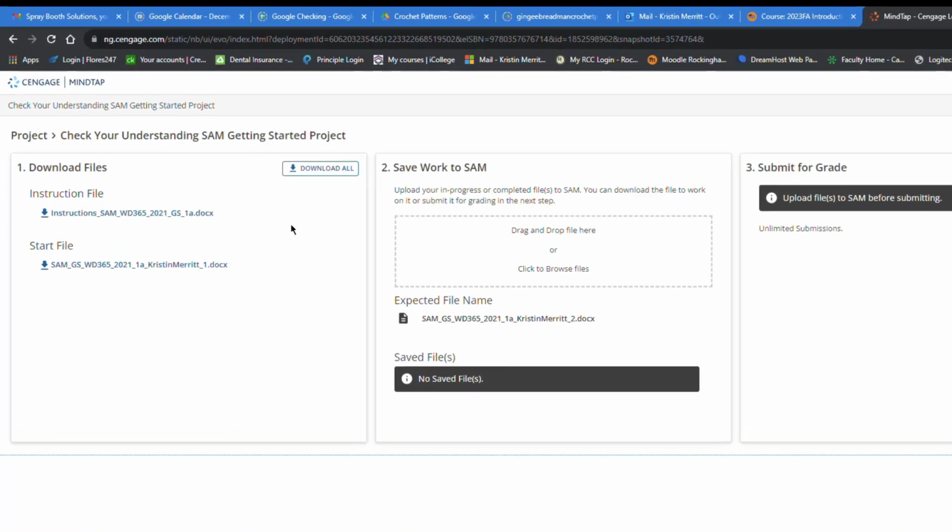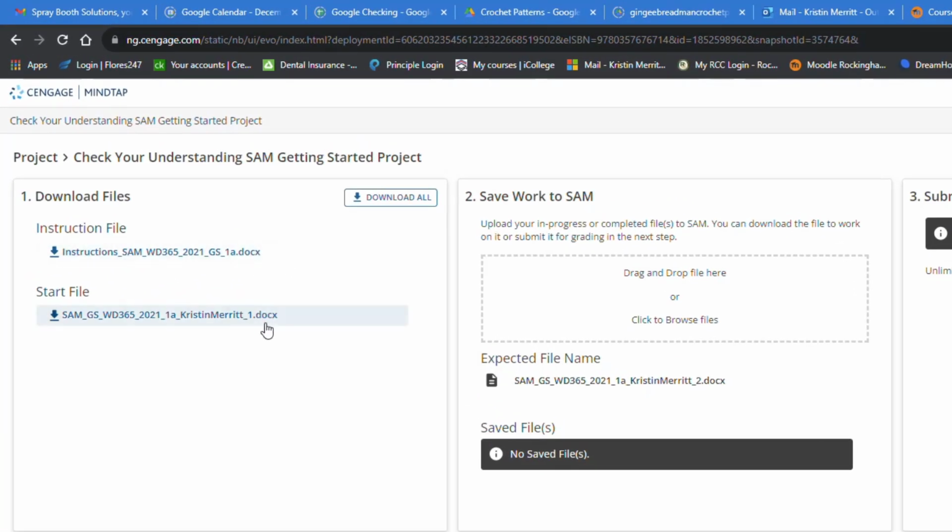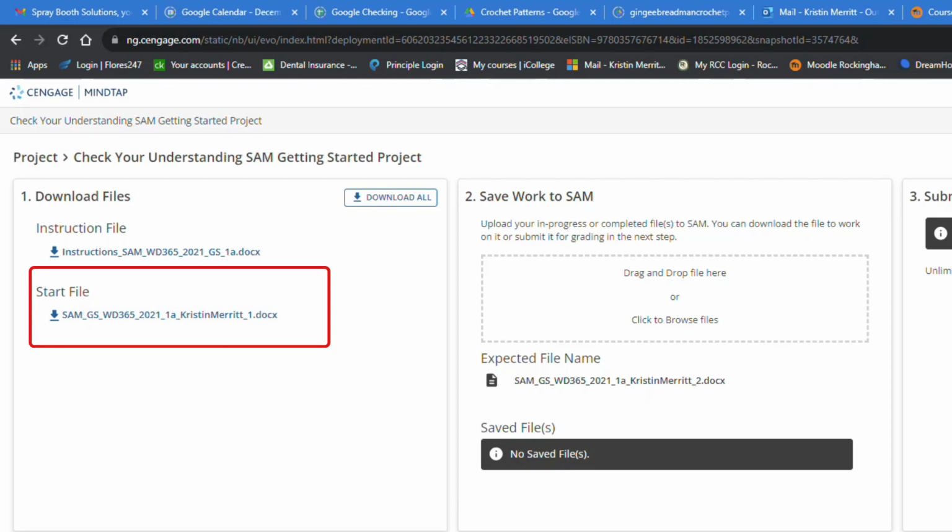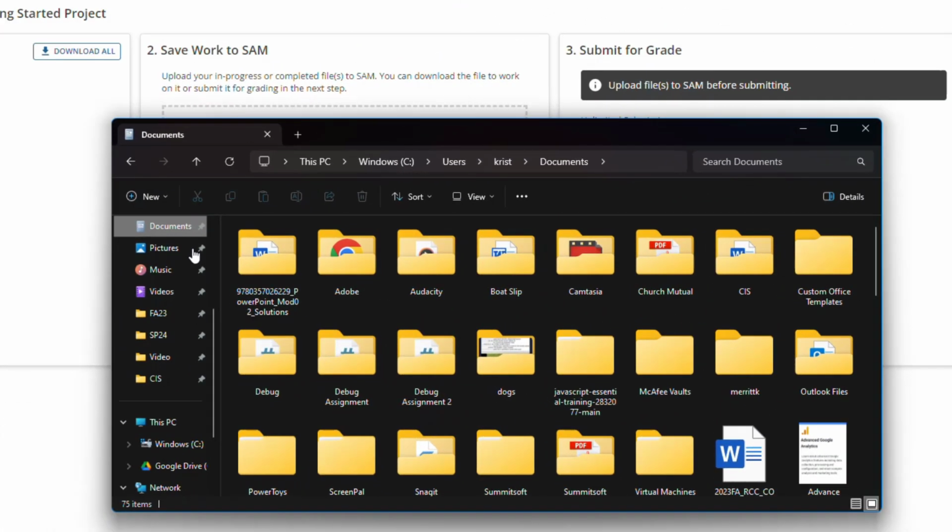We will need to download our instruction file and our start file. The start file is generated specifically for you and must be used in order to successfully complete the project. I mentioned file management in the beginning of this video. This is important for you to understand file names and where they are located on your computer.